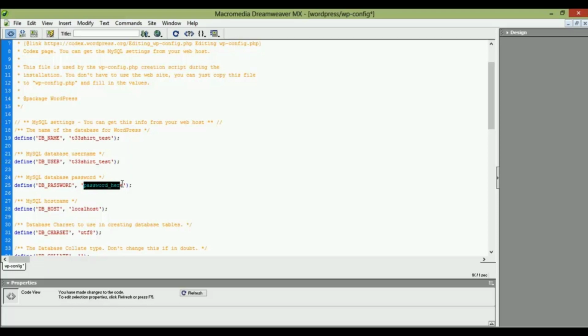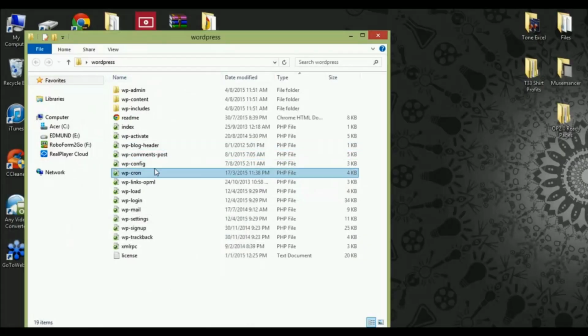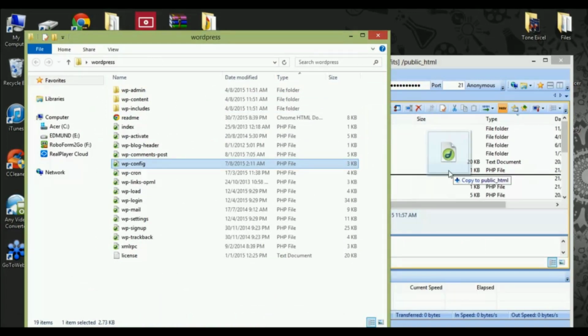For the password, I am going to type in the password that I have used just now, which is test1234. Of course, for security reasons, I would suggest you come up with a more complex password that isn't easy to guess or hack. Now, leave all the details intact. Save it and be sure to upload this to your hosting account by dragging this file into your FTP. I am not going to do this because, as I said, this is an existing account with WordPress on it.